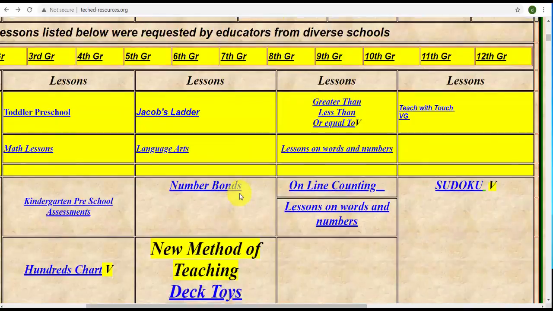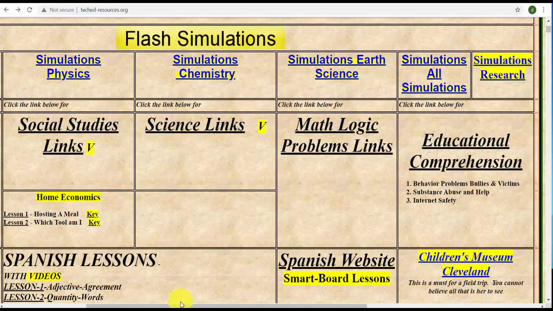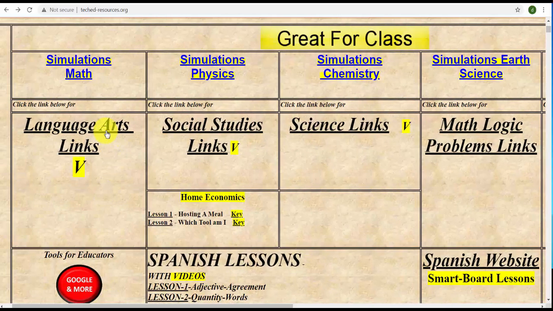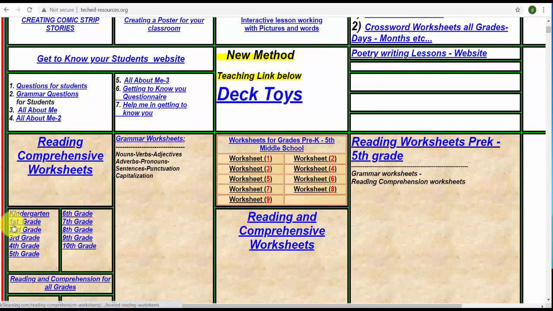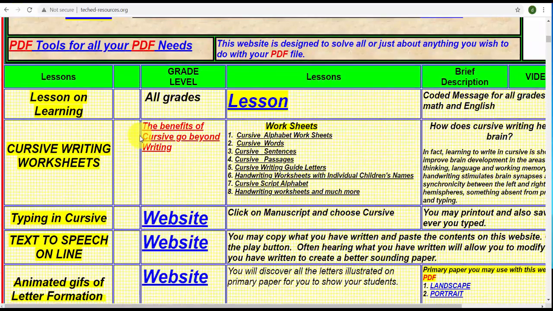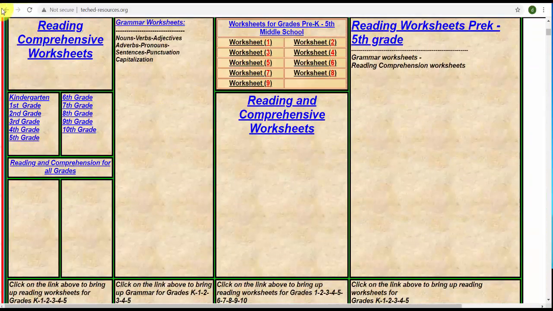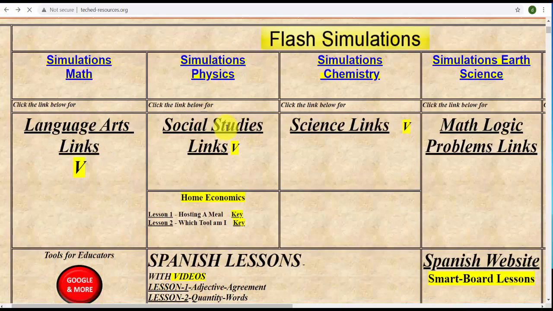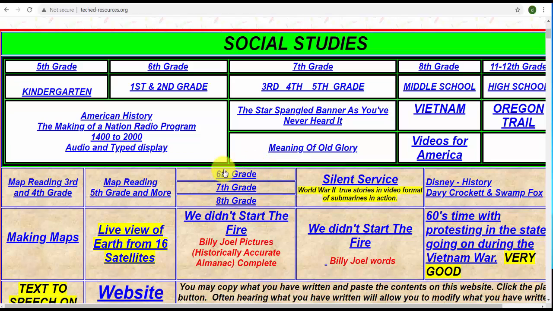I'm going to scroll back up real quick and show you something else that I think is of interest for you. And we have language arts. Okay, in language arts, again, you're going to have to decide. If you want first grade, simply click here, right? And you have a whole bunch of other things for you to decide. And you can see you have to make that decision. Okay, let's go back. And I'm going to click on social studies. We have a lot of things for you.